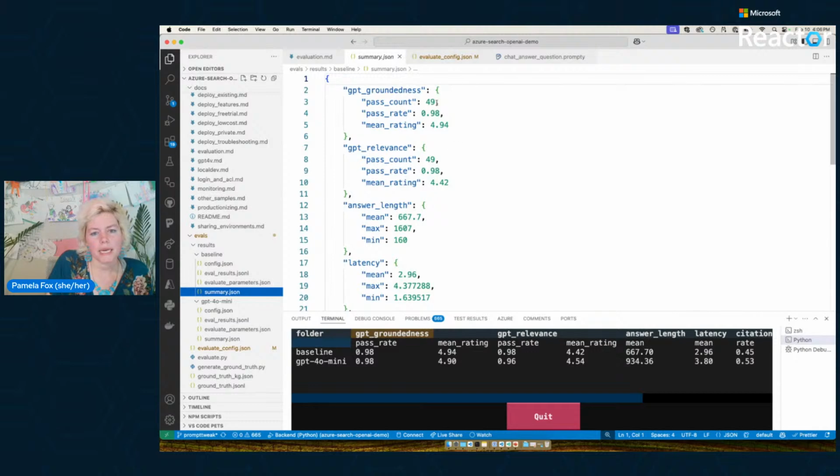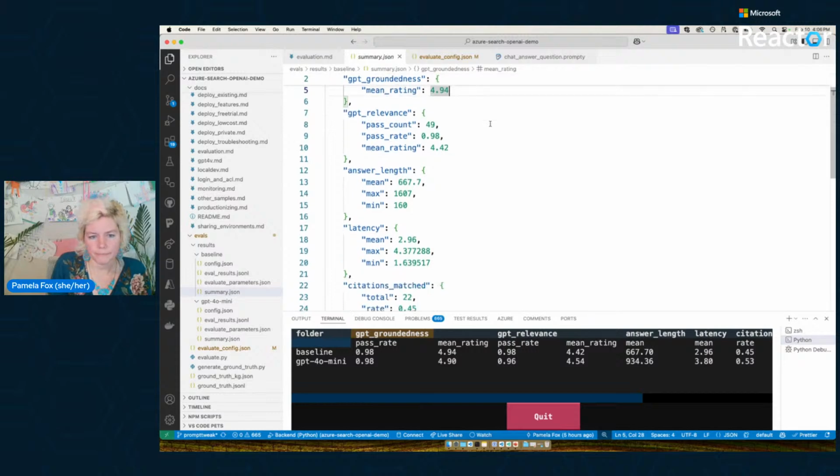So we look at baseline, you can see that GPT groundedness has a pass count of 49. We consider passing to be a 4 or a 5. If you get a 4 or 5, you're passing. That's good enough. So here we see a pass rate of 0.98. That means 49 out of 50, because here I'm doing 50, got either a 4 or a 5. And then I also have the mean rating, because that can be interesting too, which is just the average of all the scores. But we generally consider 4 or 5 to be passing.